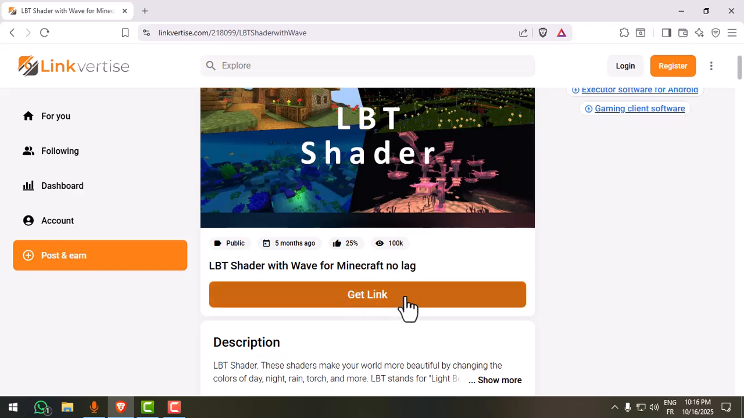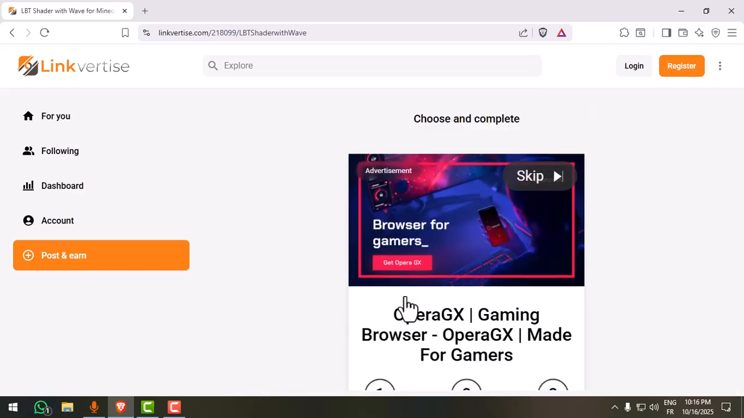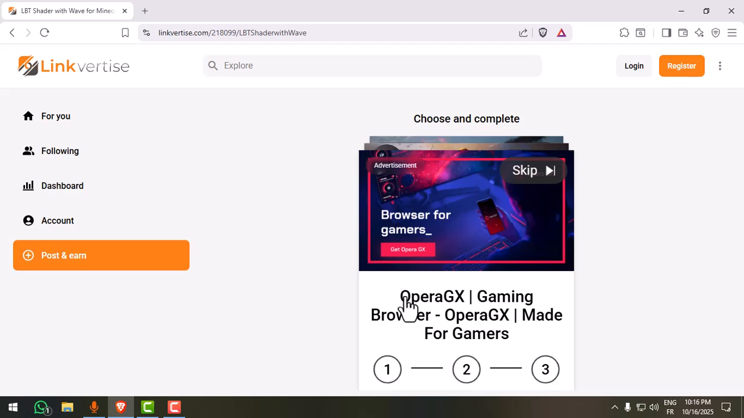Step 1. Open the Linkvertise link directly in Google Chrome or Microsoft Edge, not inside another app or embedded browser.